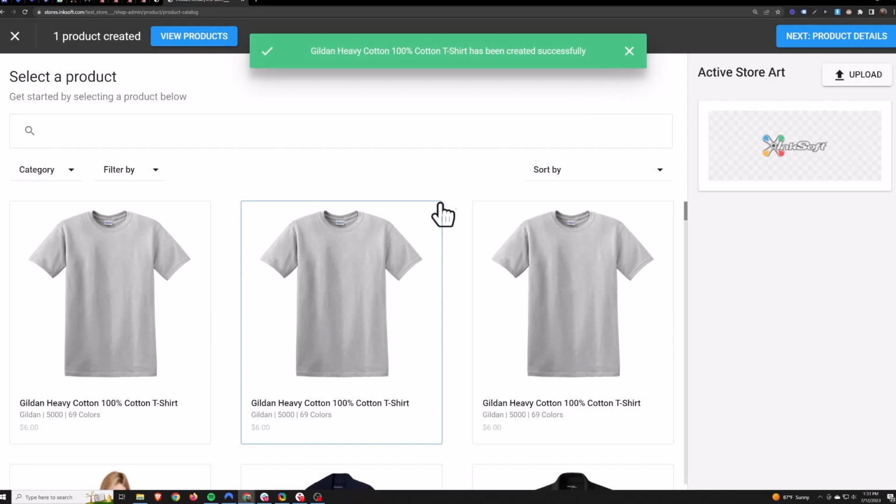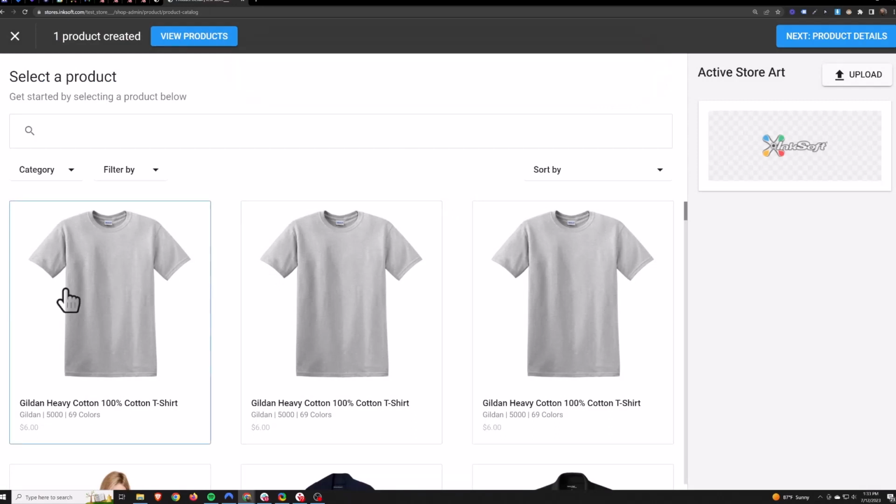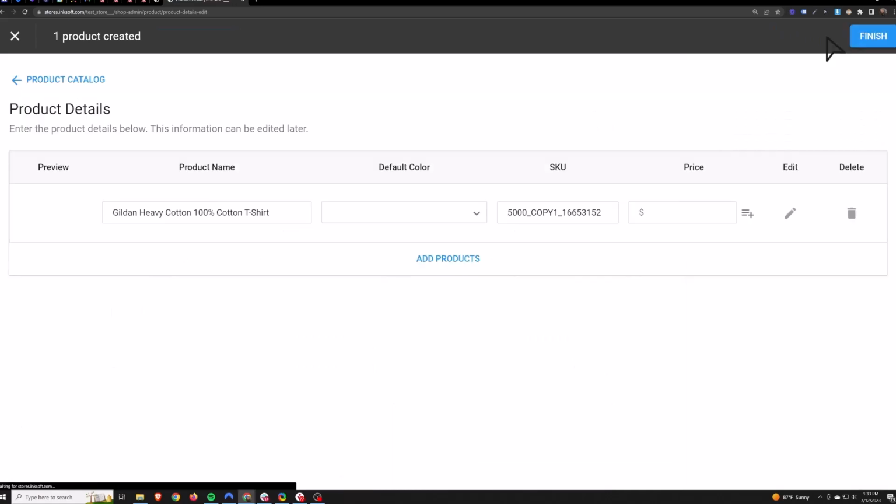And it takes you right back here, so you can keep going, keep decorating, do as many products as you want to. There's no limits here, so I can grab this same SKU and decorate it with a different piece of artwork if I want to. Once you're finished decorating everything, just hit next product details.